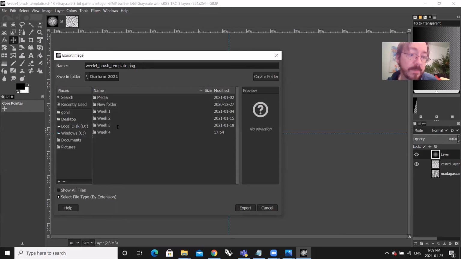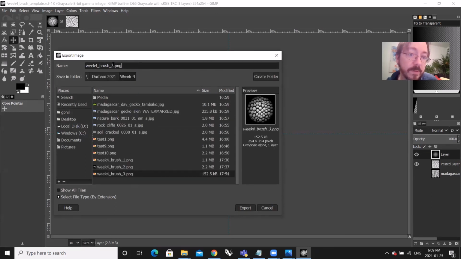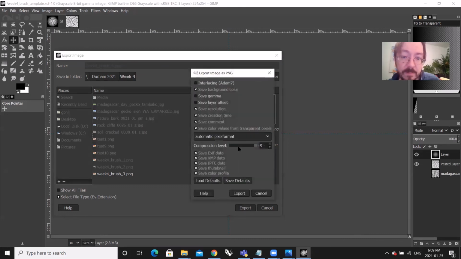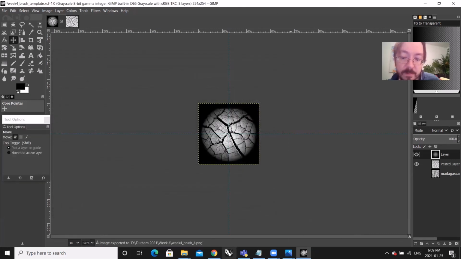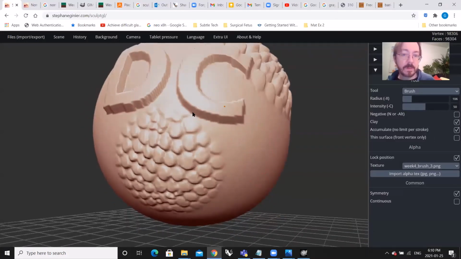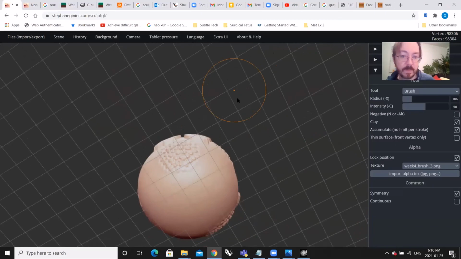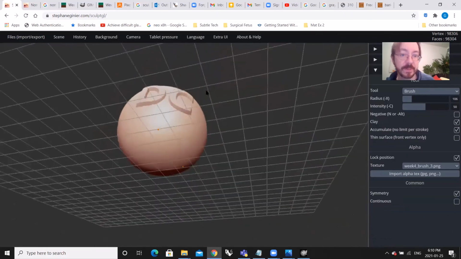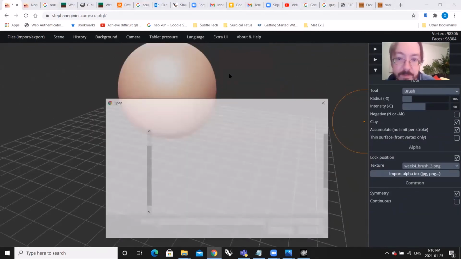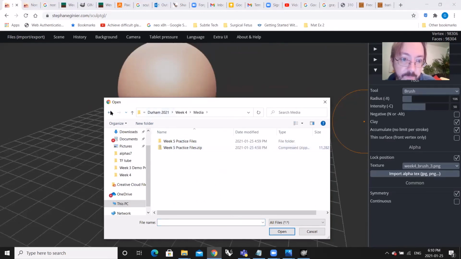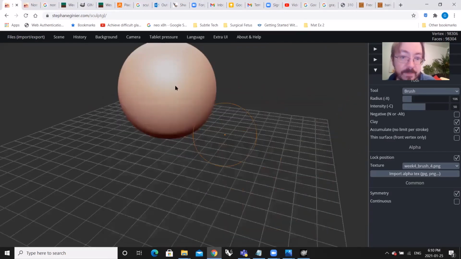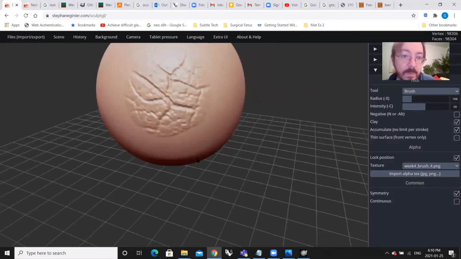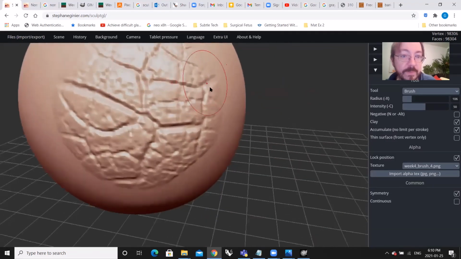I'll call this brush 4 for the week, just to see what we get. Will have to be on the bottom of the, well, I'm running out of room on my mesh, so I'm going to undo some of these, okay? There it is right there. And it's not a bad effect.